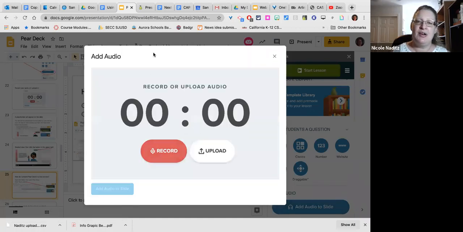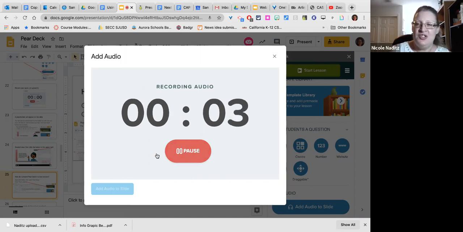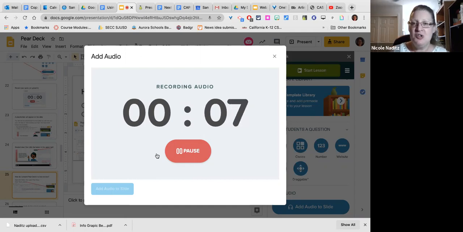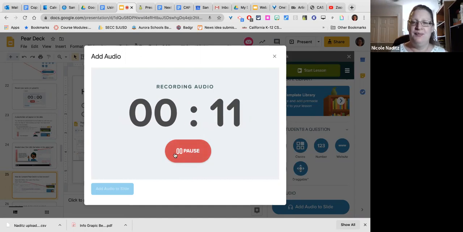So it's loading my audio recorder, and now I can't really see my slide anymore. So you do want to know what your slide is because it's kind of in the way. So on this slide, we are just talking about how you can add audio to your Pear Deck slides so that your students can click a little button and listen to an explanation.